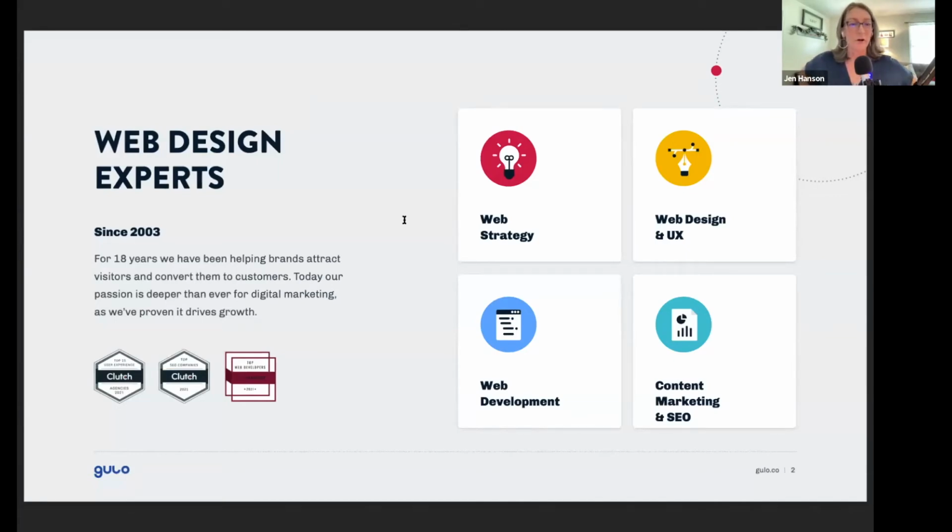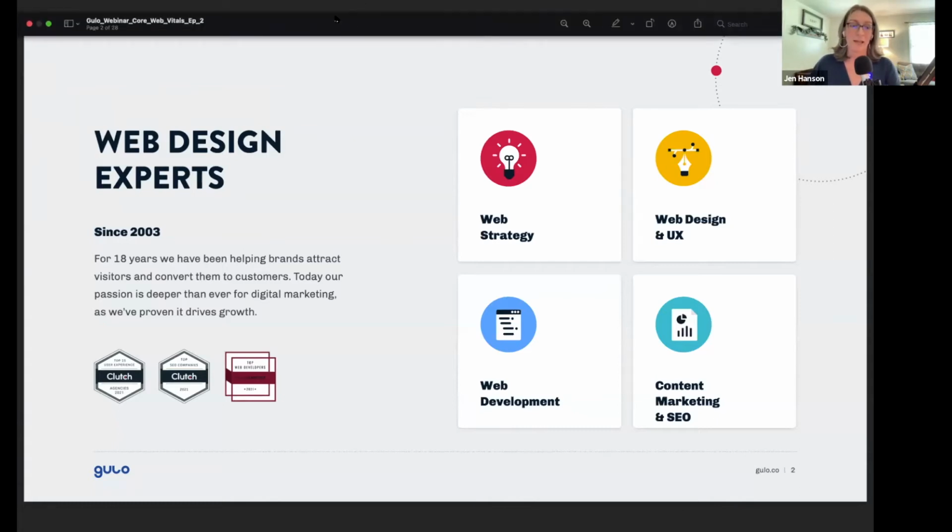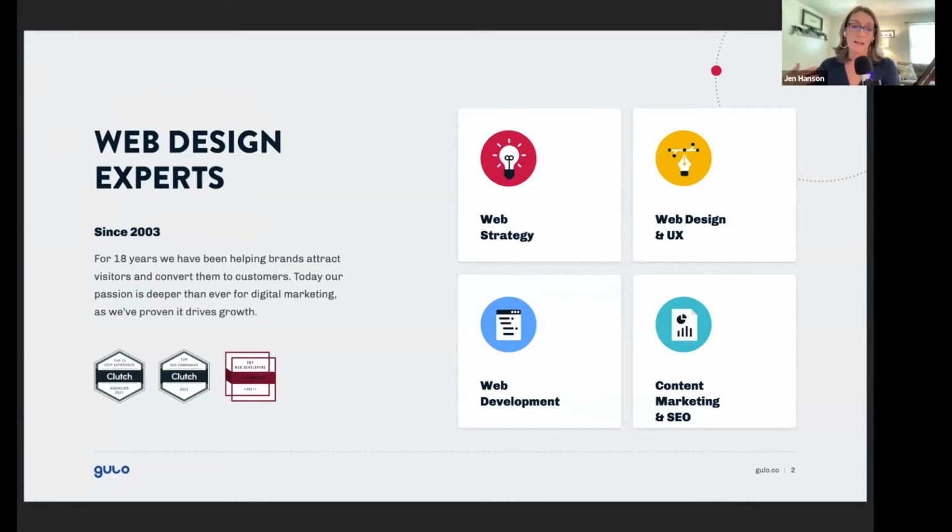So here at Gulo, we are web design experts. We've been doing this for 18 years. We help clients with web strategy, planning out their website development, all of their user experience and content marketing, SEO, all of that good stuff related to your web design. Because we've been doing this for such a long time, we have a lot of insights to share.